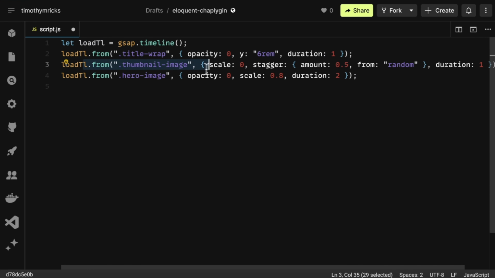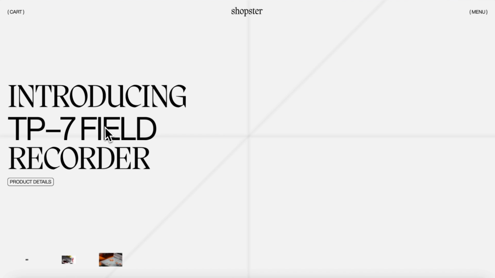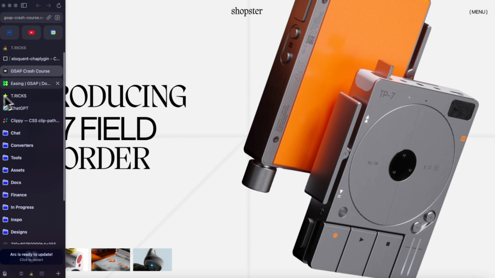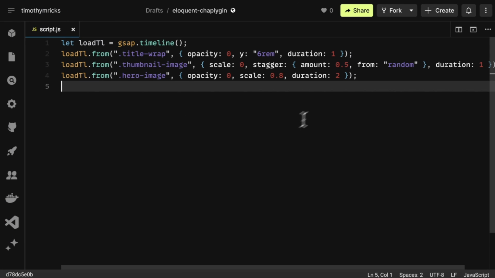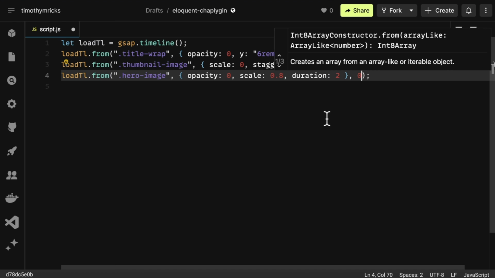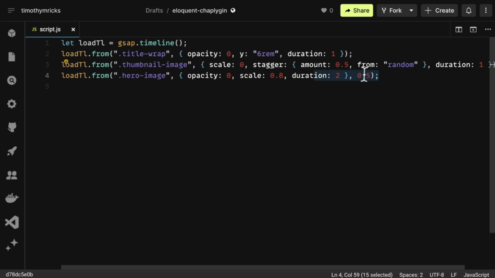So the second step will only start animating after the first step is completely finished. If we save that and refresh, the title comes in, then the images, then this large image. But we might want them to slightly overlap each other. So to do that, we can use a position parameter. Let's add a comma after the squiggly bracket and we can pass in a number. I'll say 0.5 seconds. So this step will happen now 0.5 seconds from the start of the entire timeline. This acts kind of like position absolute. We're just absoluting it to the beginning of the whole timeline and offsetting it by 0.5 seconds.